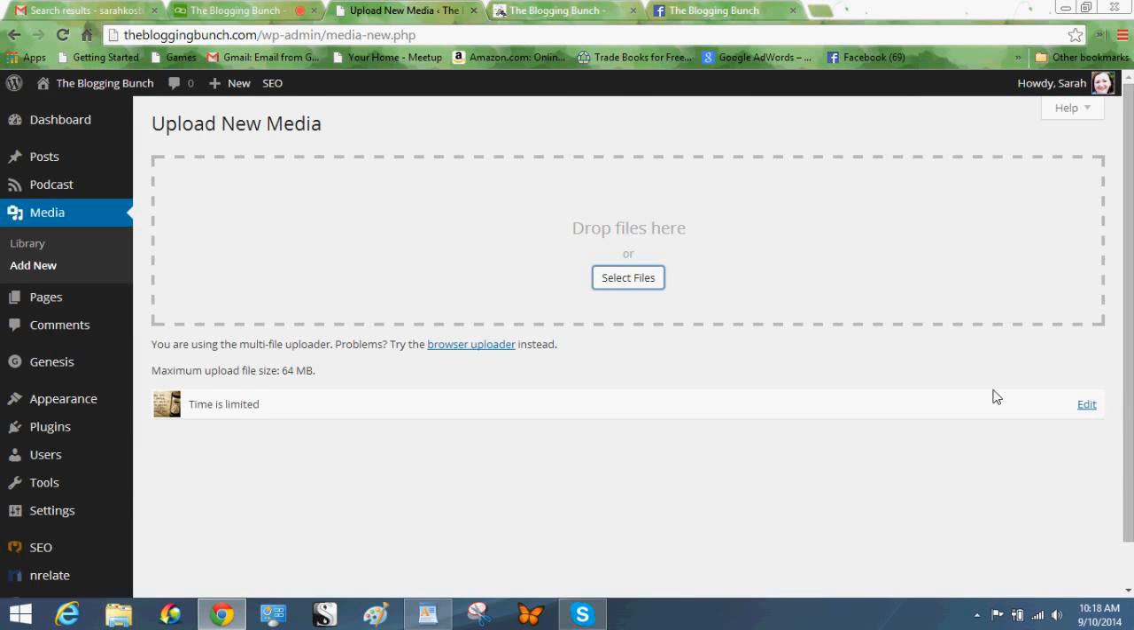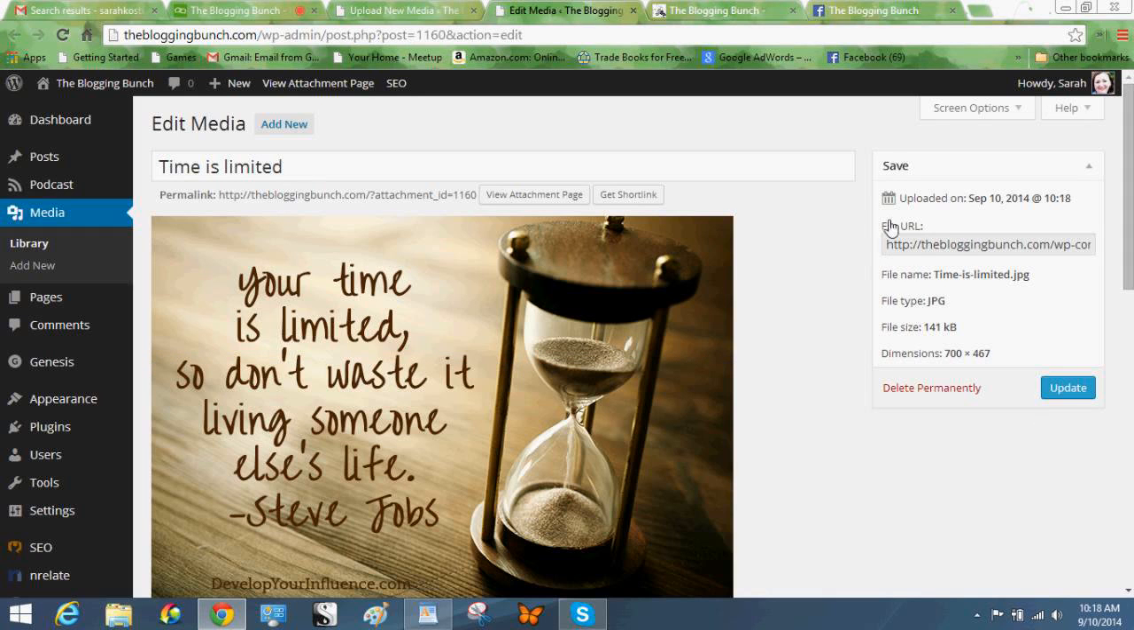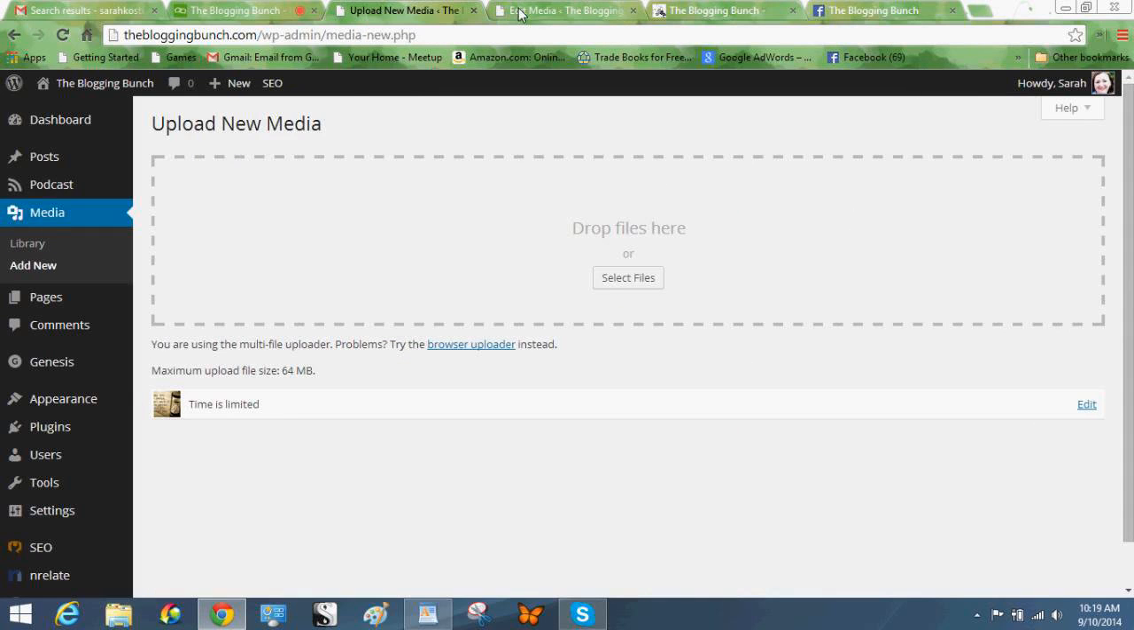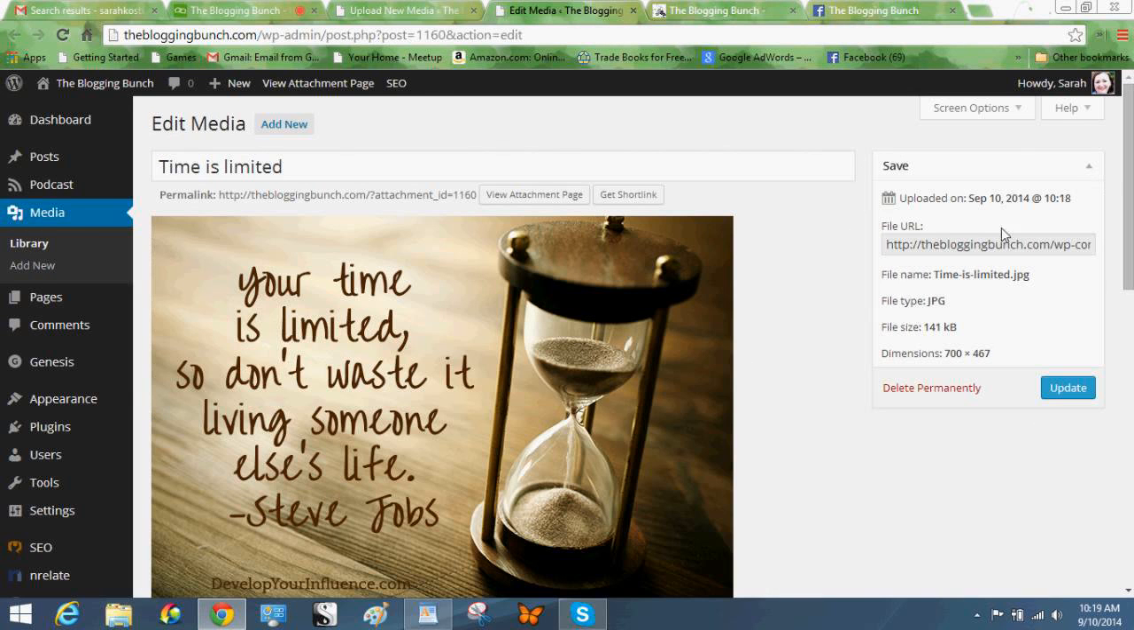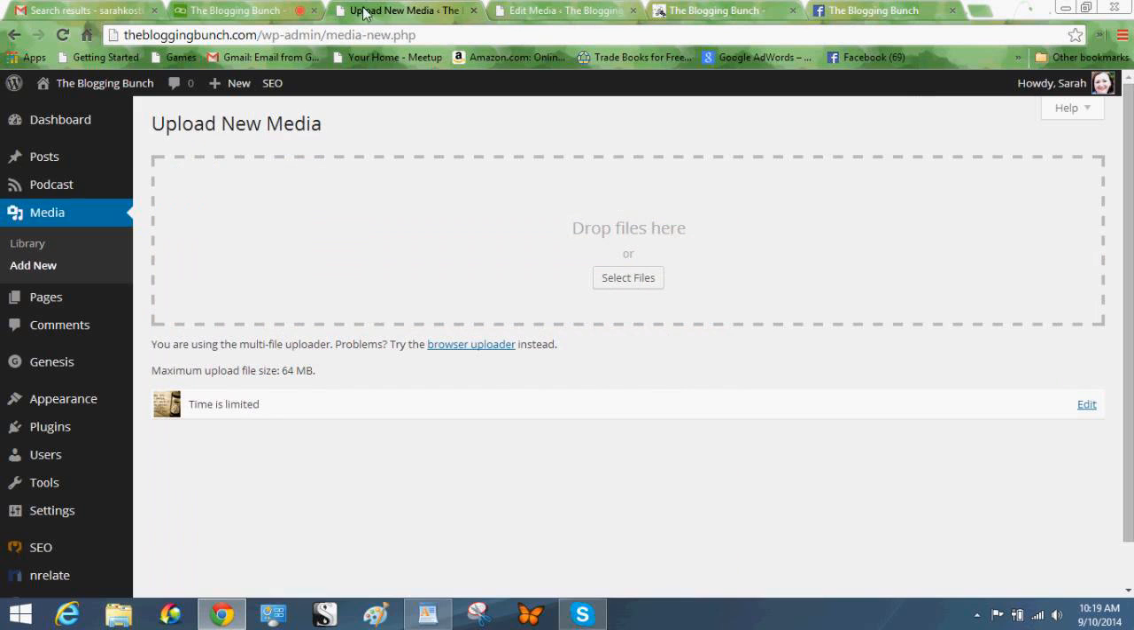I usually work in multiple screens. So, edit here. And if you see right up here, it says File URL, and it gives you the URL for the picture. So that is the URL I want. The next thing I need to do is go back. I want to keep this tab open so that I can come back and get this URL.